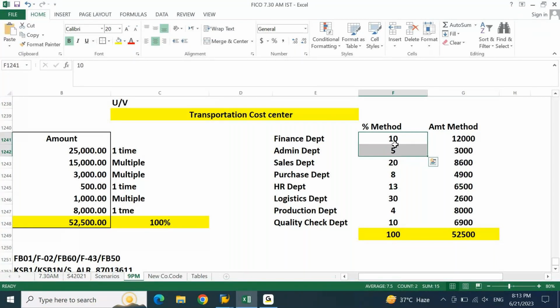Sometimes there may be a requirement. This month I want to settle at 10% for finance department, but next month we may increase the percentage, or we may decrease the percentage. Is that also possible? Yes, sir, possible. Can we also have a flexible percentage? Can we also have a flexible amount? Those are also possible. Now you need to make sure you can settle with either a fixed percentage every month, a variable percentage every month, a fixed amount every month, or a variable amount every month.